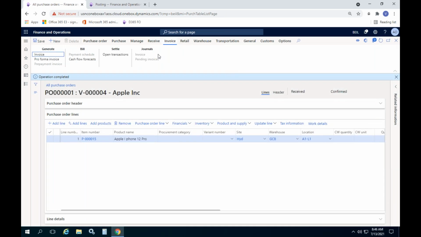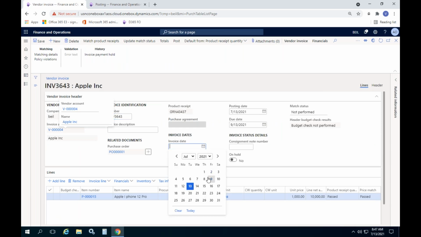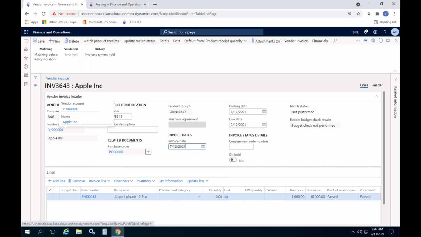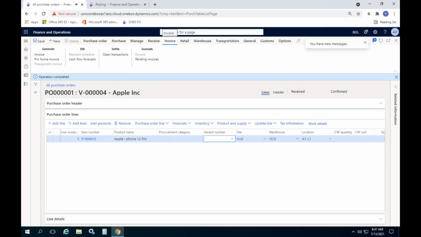Now I'll go to invoice and then post the invoice as well. So the invoice number, which is provided by the supplier, and the invoice date, let's say for example yesterday. So my due date also is changed based on that. Posting date is as per today. Update the match status. Verify the lines and post. Okay, it's posted.